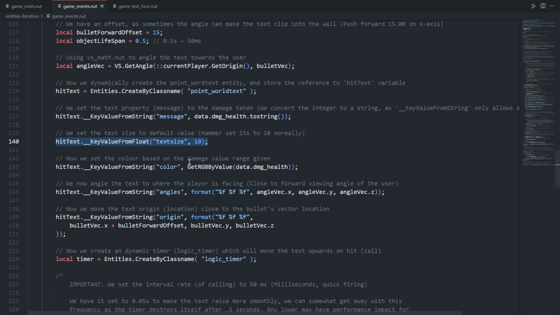We utilize the get RGB by value, and that is based on the damage value. So that will be 50, it will be yellow, red will be 30 or 50 below. And if we've done good damage, that would be green, which is beyond 50, I think it is.